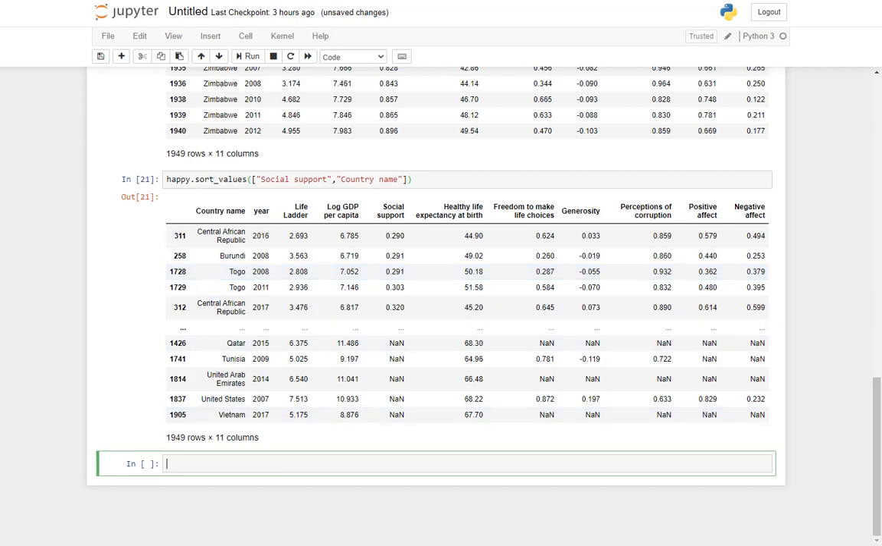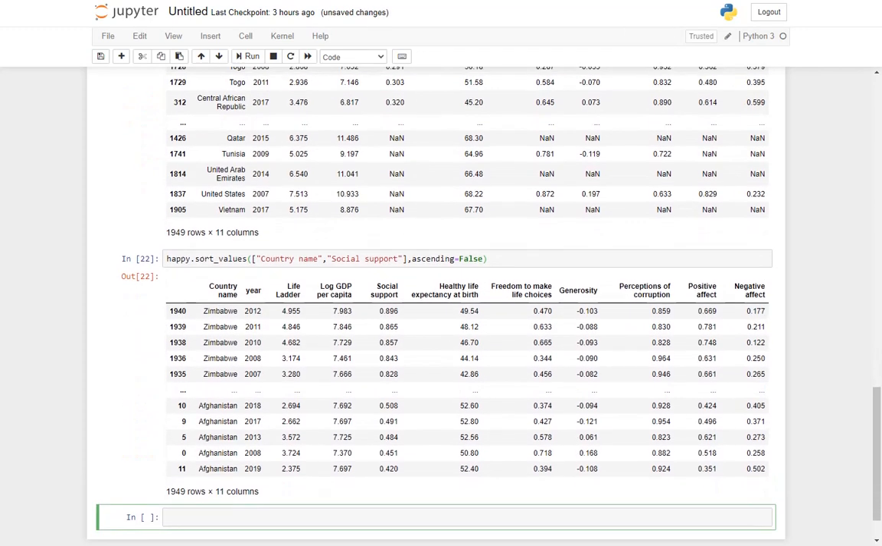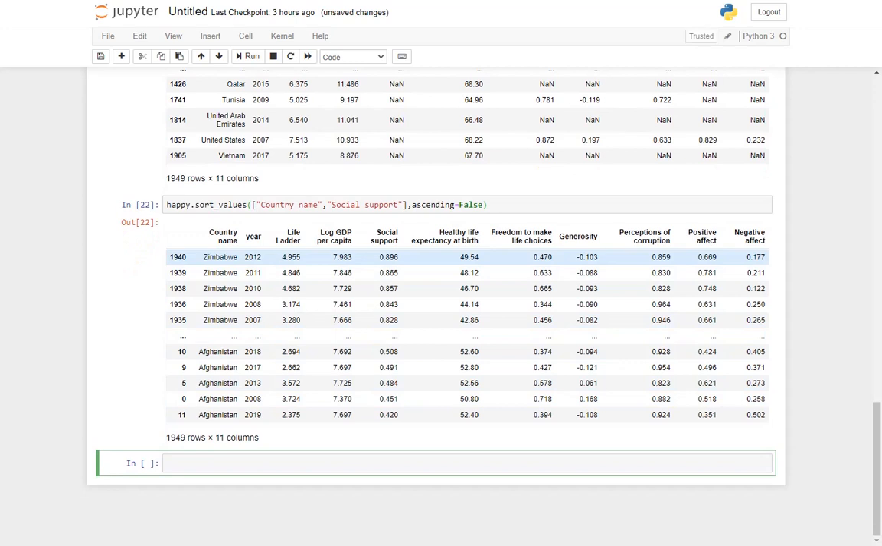And the same thing you can also sort in descending order. So we can have a comma, ascending. This flag you turn to false. You switch it to false. So your data now will be arranged in descending order. As you can see, now the countries are from Z to A, and your social support will also be in descending order.